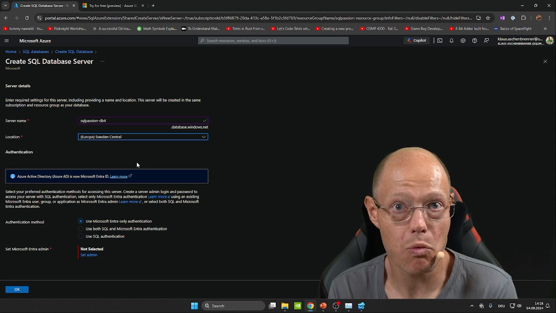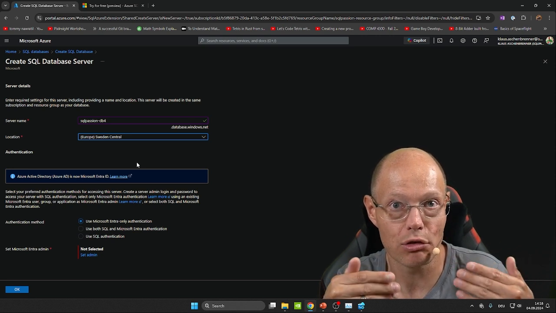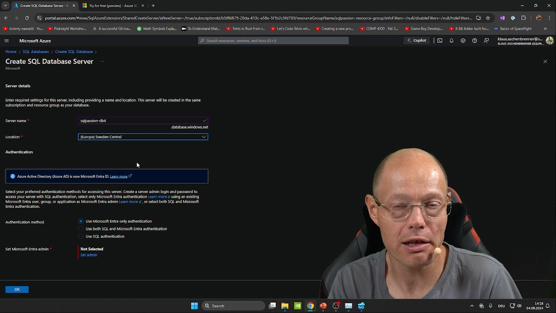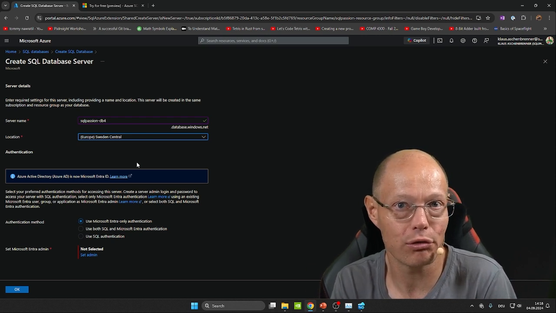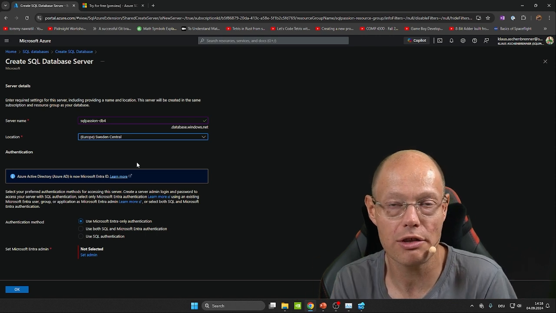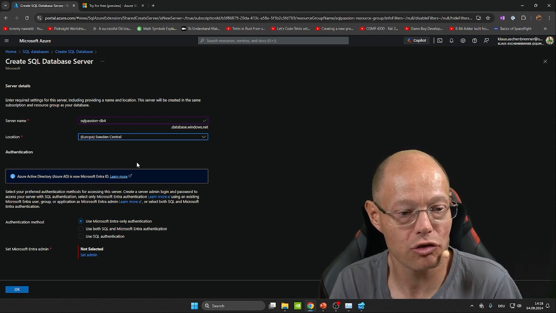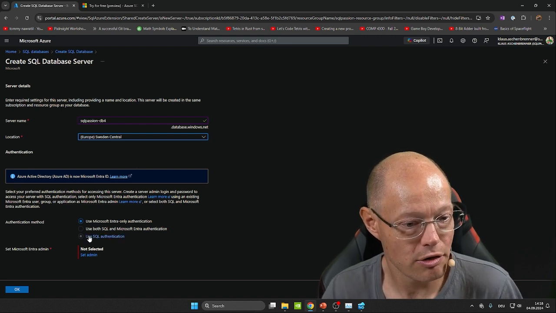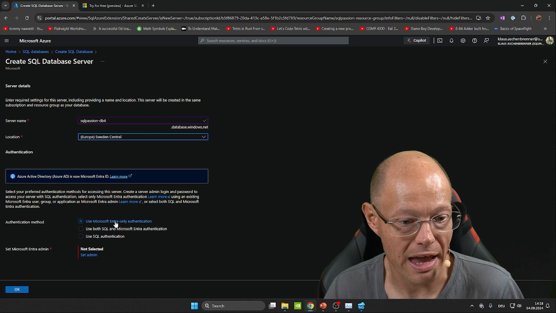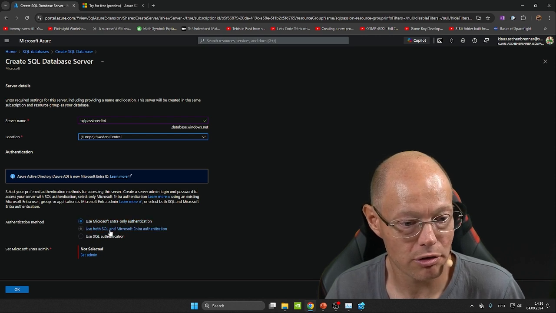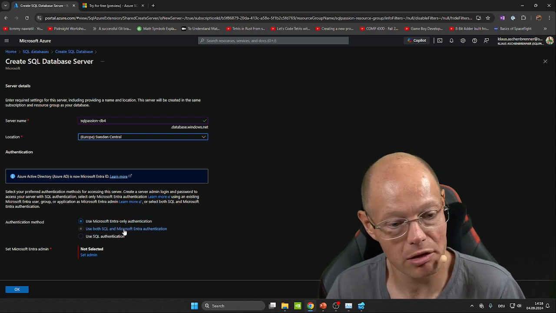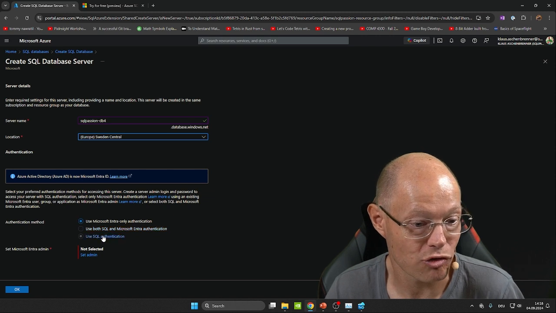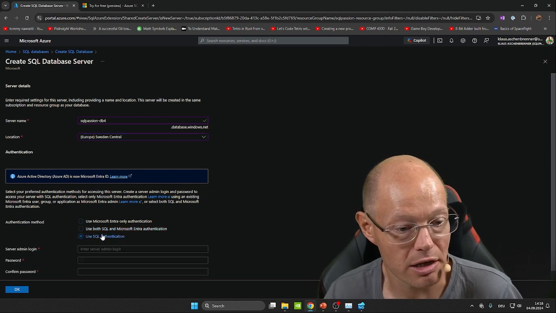And in addition you have to specify how you want to authenticate to that server. When you are thinking of an on-premises SQL Server installation, you also have a few different options. You can use Windows authentication, you can use SQL Server authentication, and the same thing applies here. You can use, for example, Microsoft Entra-only authentication, you can use both SQL and Microsoft Entra authentication, or only SQL authentication.